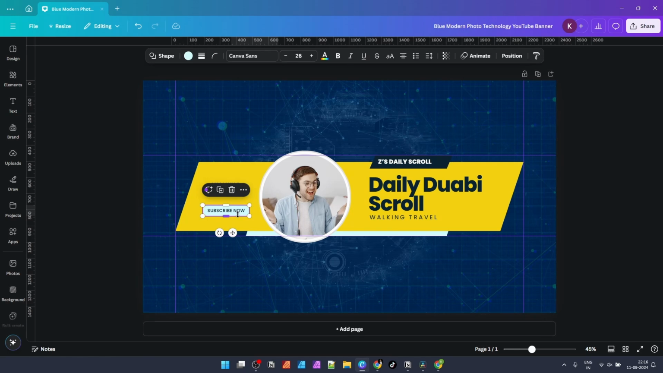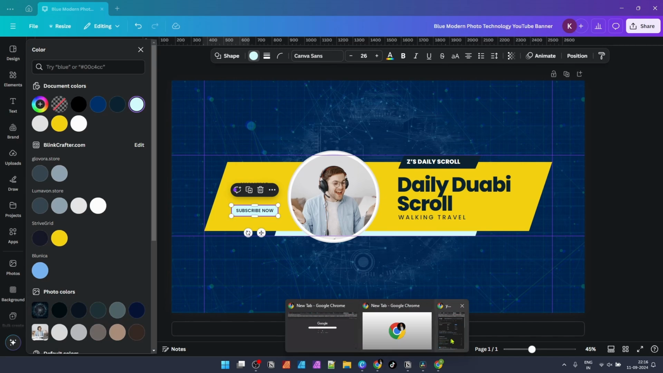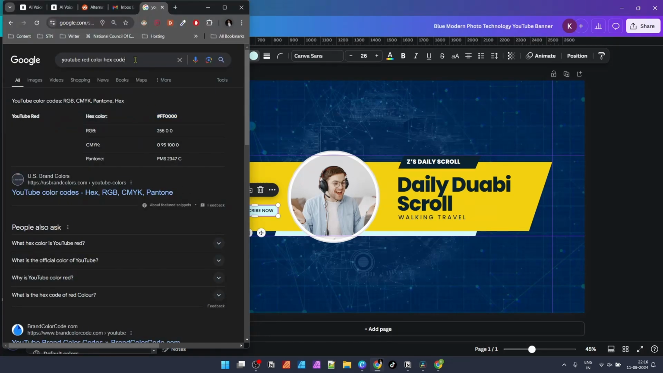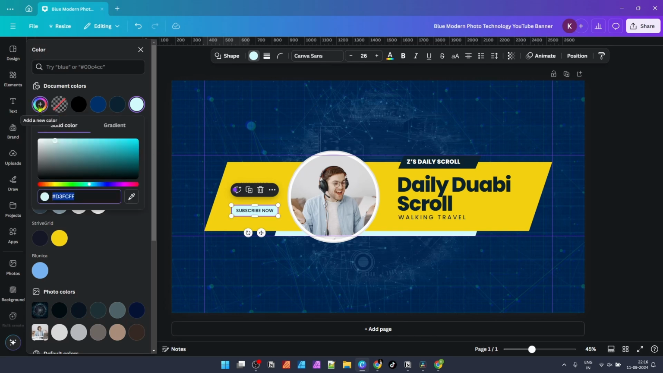So let's select here the shape and now click here. Now we don't have the red color. Let's go to the internet, and I've searched it already. So you can search for the YouTube red color hex code. Hex code is something which is used on the internet by HTML for giving colors to the pages.